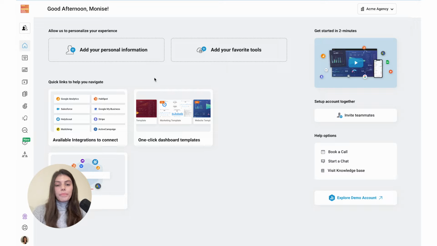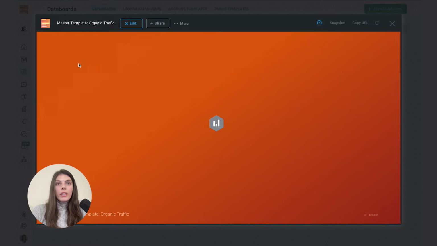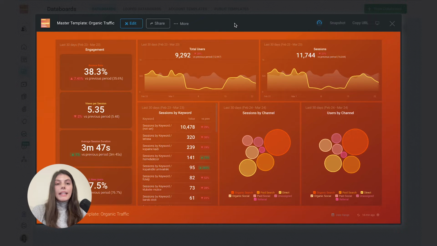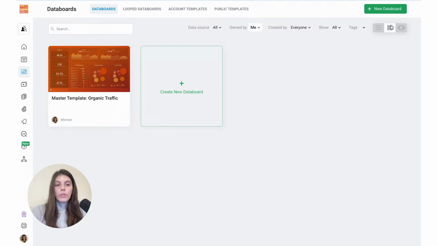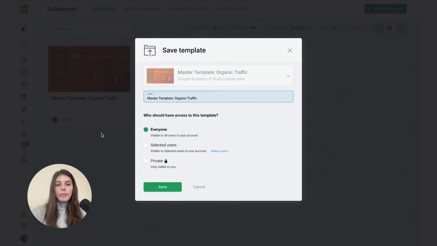and so much more. Okay, so let's assume that I've created a dashboard to help me track organic traffic to my client's website. So prior to this video, I actually built this dashboard. And I want to turn this dashboard into a template. So to do that, I'll just select the option under More and Save as Template.